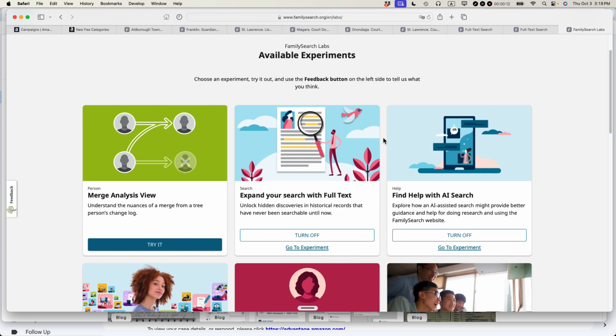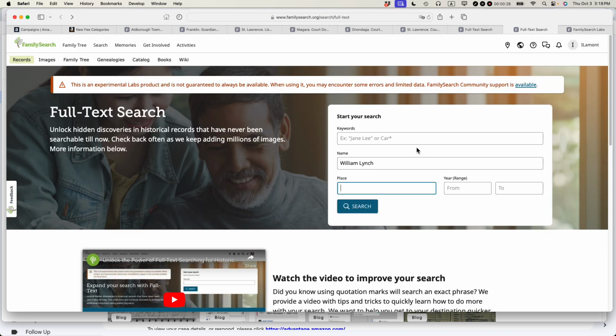Let's get started. So this is an experimental feature on familysearch.org/labs. So go to familysearch.org/labs. You should come to this page. You can also Google it. And then you look for a tile that says expand your search with full text search. Click the link that says go to experiment, and then you'll come to the search window, which will look something like this.